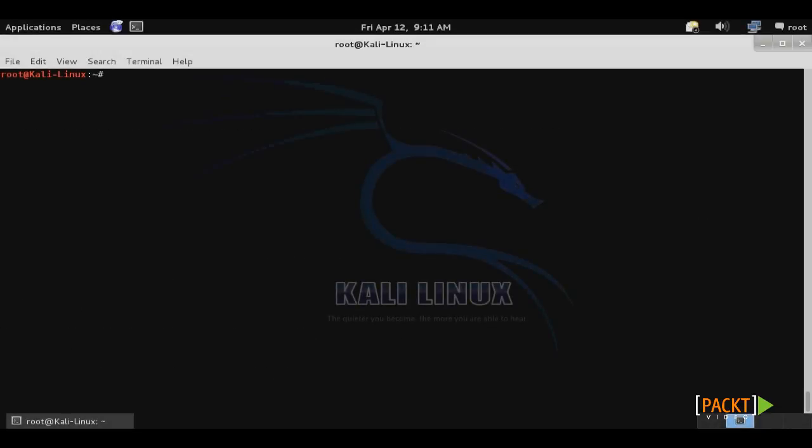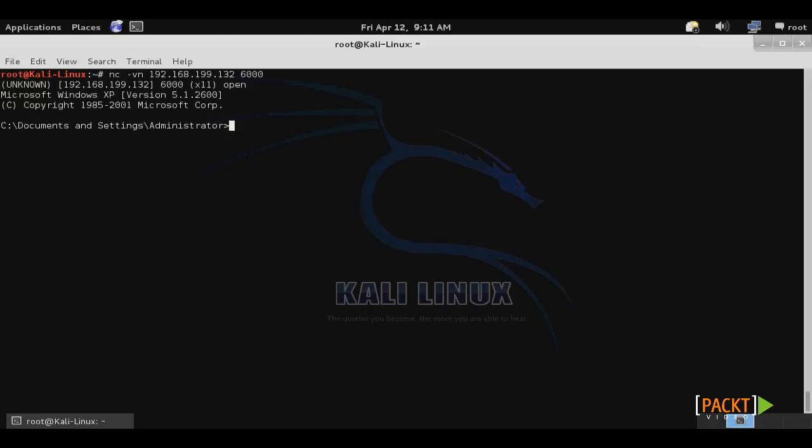Once the system is rebooted, we can then attempt to connect to our backdoor using Netcat. So we'll use Netcat, then -v for verbose, and -n to specify an IP address. And then we'll enter the IP address of our target system with the backdoor on it, and then port 6000. And there you have it, a remote shell on our target system.